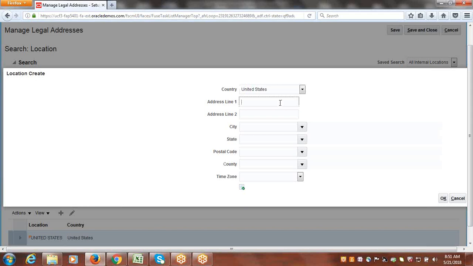So you want to create the legal address for which country? Yes, United States. Address line 1, line 2. Just enter any test, say cloud inc address. All are optional fields, but no issues, we can fill it. And select postal code, so that the system will default the city, state and county.